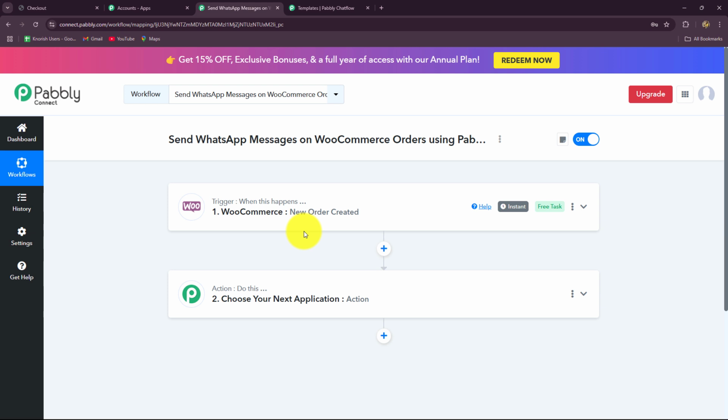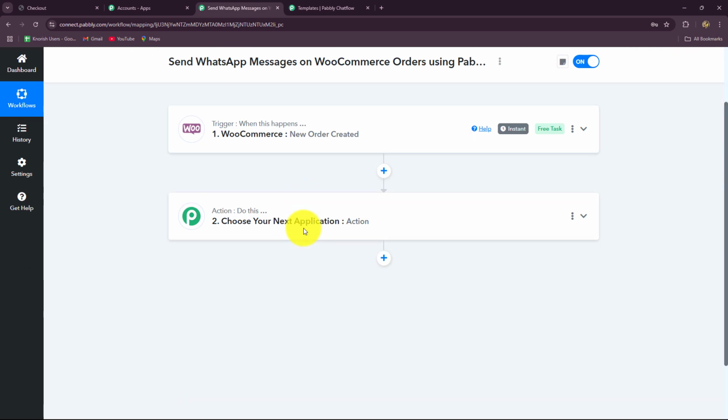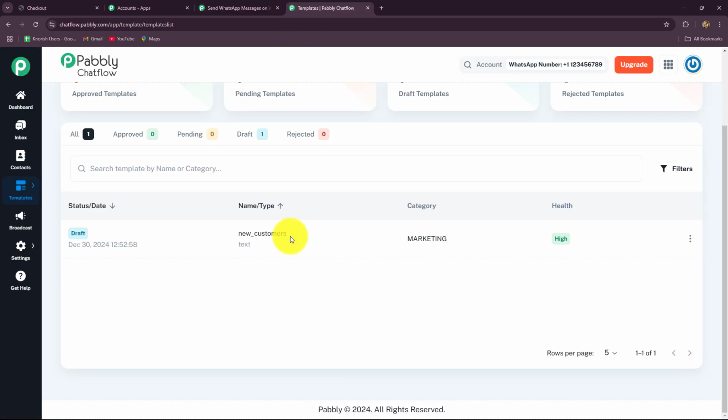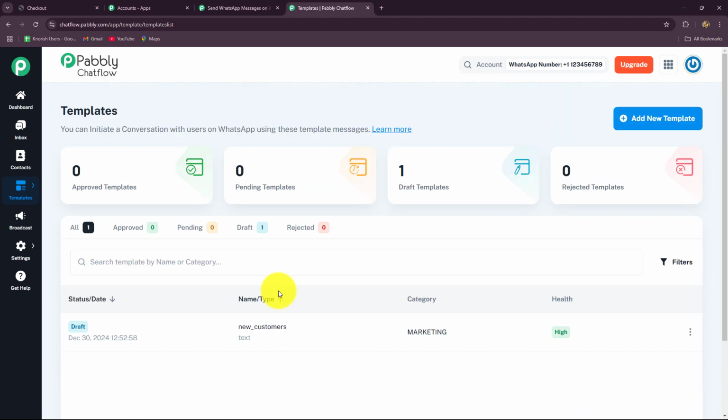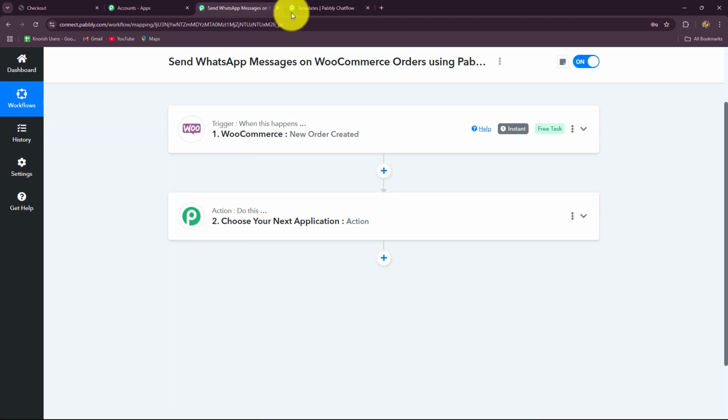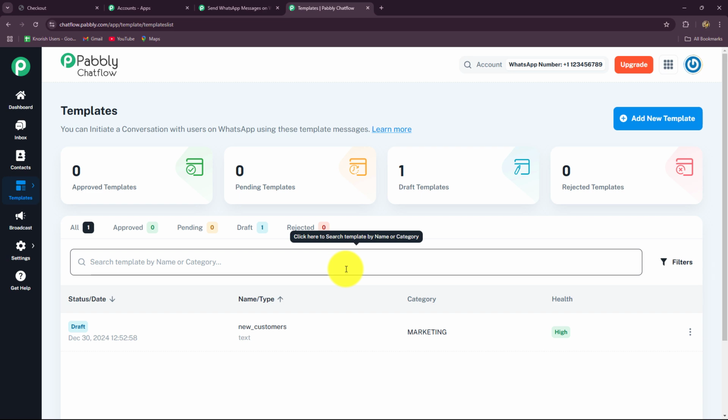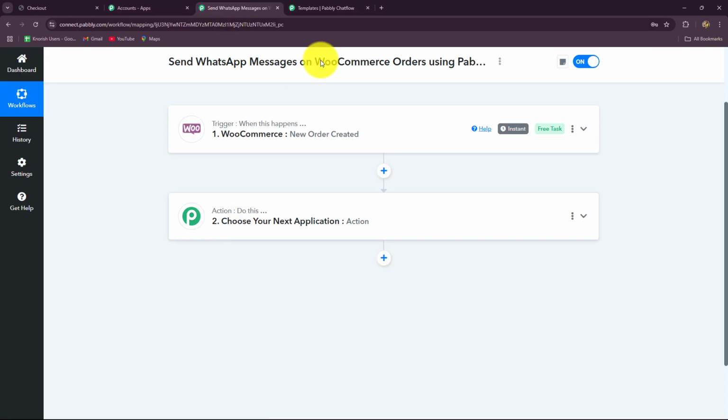Okay, once we have set up the connection between WooCommerce and Pabbly Connect, now our objective is to send the WhatsApp message for order confirmation to these customers who are placing the order. And for sending the WhatsApp messages, as you know, we are going to use Pabbly Chatflow. So now it's time to build the connection between Pabbly Chatflow and Pabbly Connect.